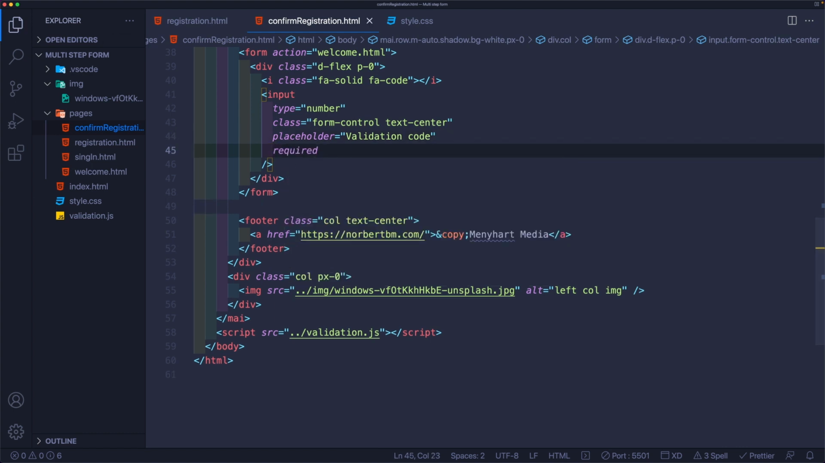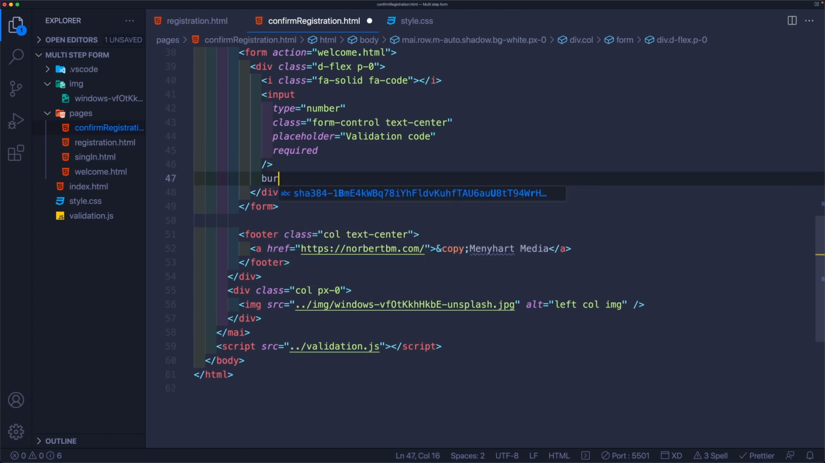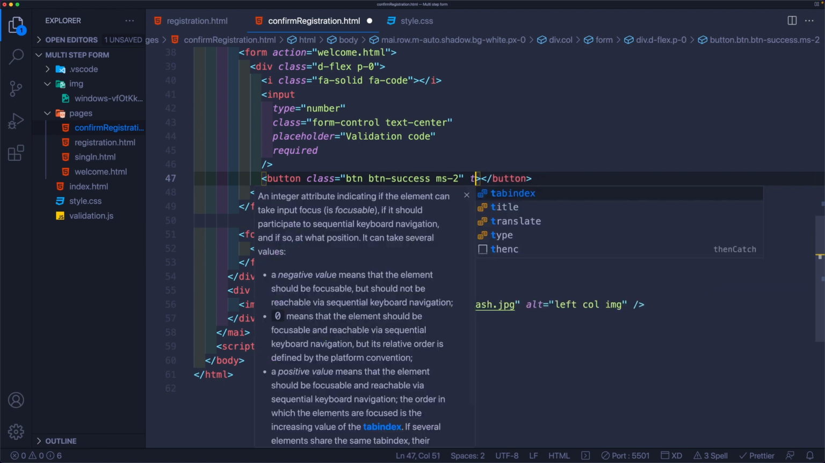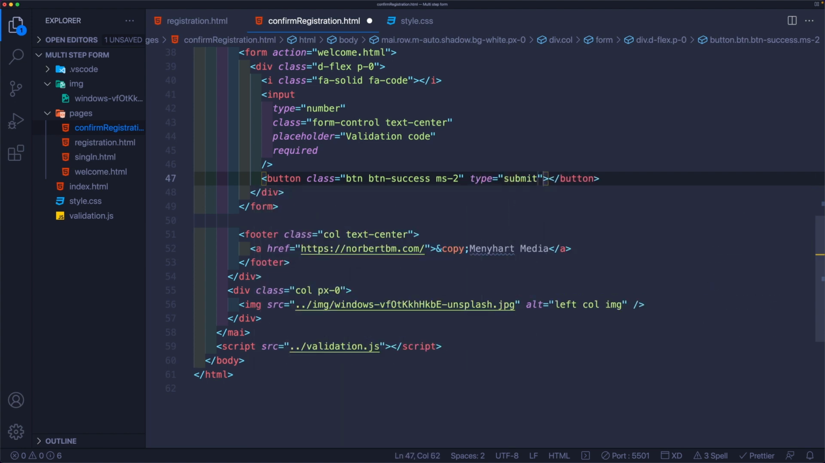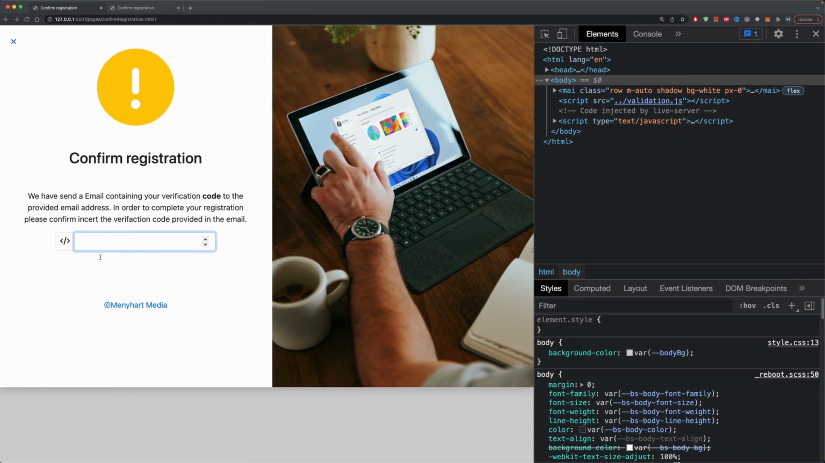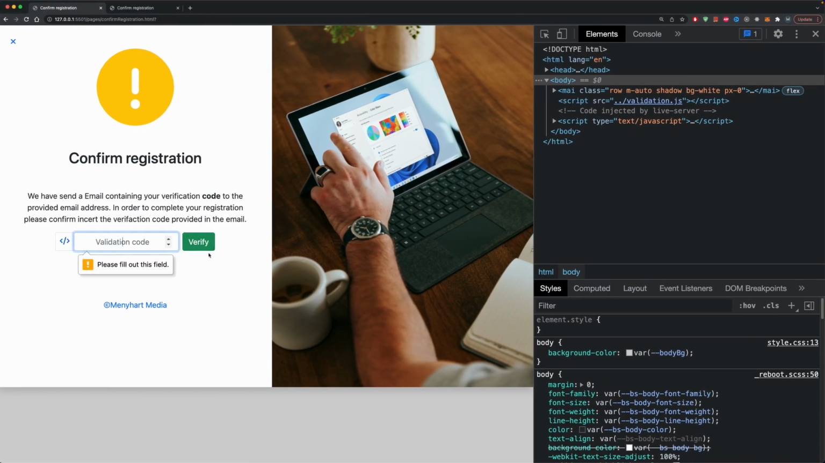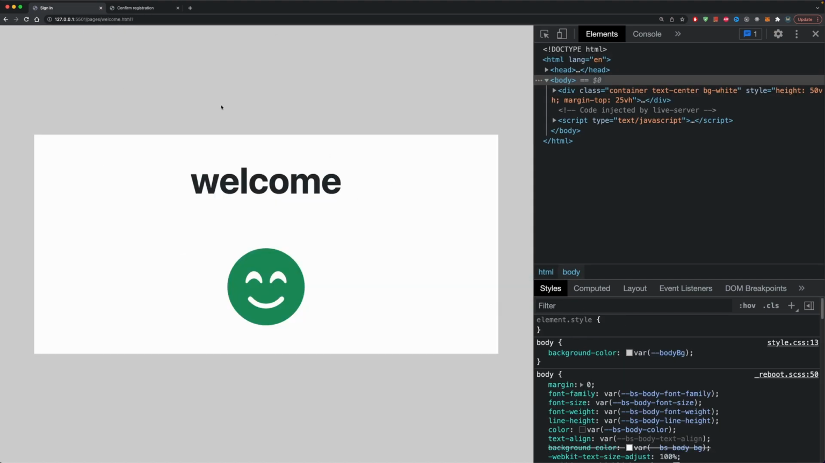And then after this input tag, we're going to create our button, which is going to be the submit button. So a button with the class of btn btn-success and then .ms-2, margin to the start of 2. So it's going to push it to the left side a bit. And the type of this button will be submit. Okay. And now let's type in the title, Verify. Let's take a look at our button. And now the button is here and it's green and we could verify, but this field is mandatory. So we need to type something in and click on verify. This should send us to the welcome page.